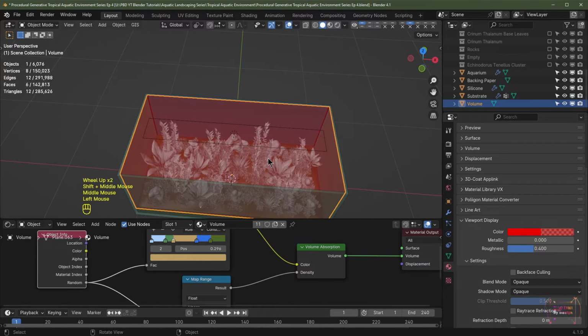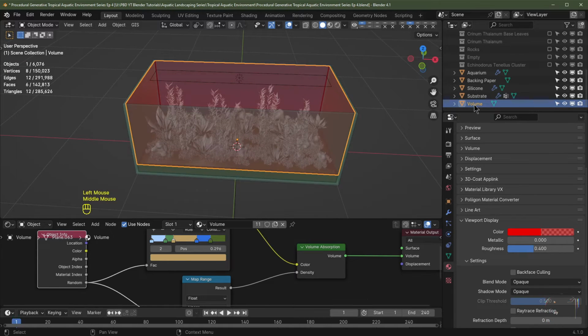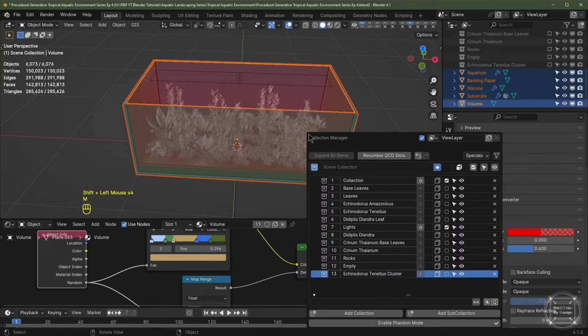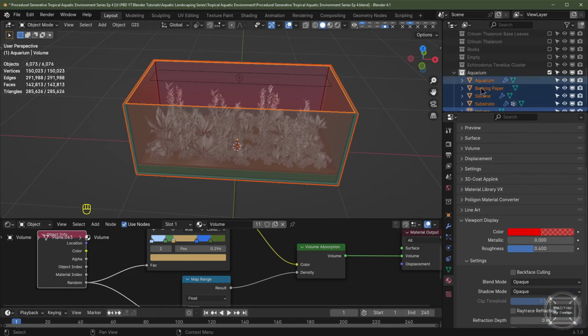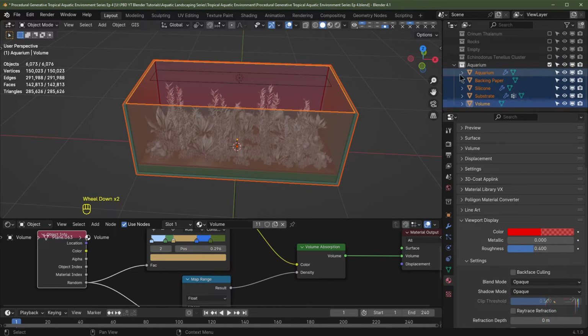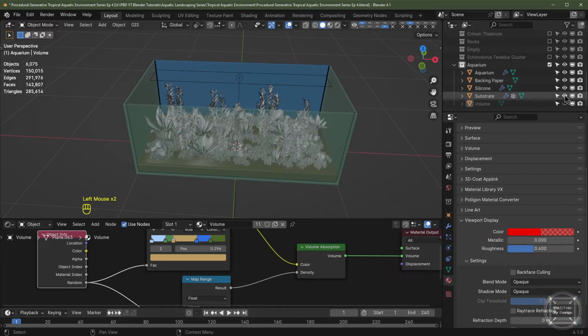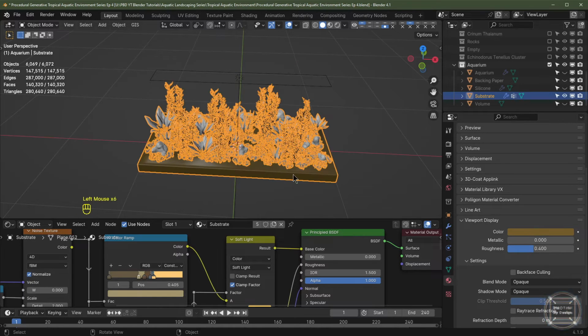Excellent. So we're going to improve this scatter distribution system. Let's just move all these objects into a collection. I'm going to select the volume, shift select the substrate, the silicone, the backing paper, and the aquarium. I'm then going to hit M for move. I'll click add collection, and we'll call this collection aquarium. I'll then hit this button and it will move all those objects into this collection called aquarium. So I'm going to mute the volume, I'm going to mute the silicone, the backing paper, and the aquarium. So we're just left with this substrate here.